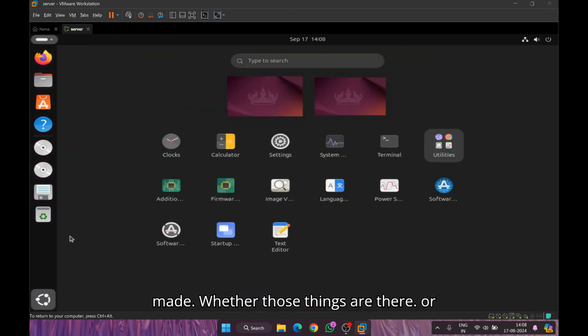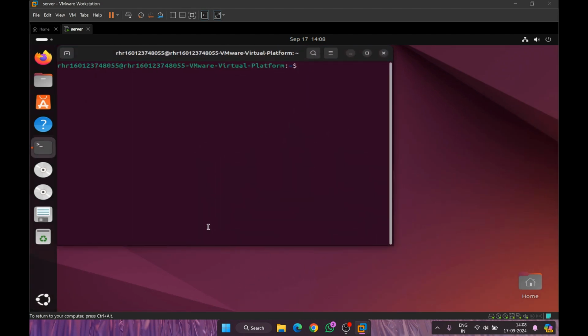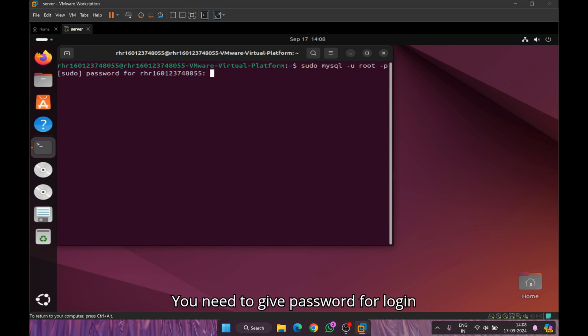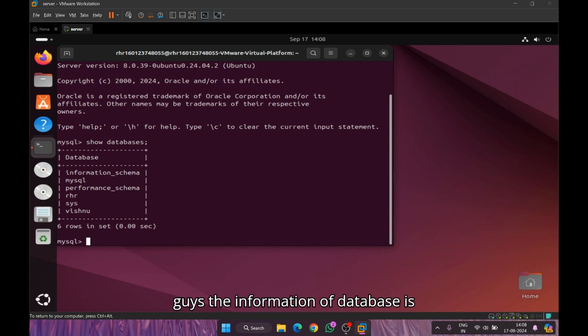Now let's go into the server and check whether the changes we made are there or not. Click on terminal, then click sudo mysql. Your user is root, then go with password. Then you need to give the password for the login screen, then this password for root. Show databases. See guys, the information of the database is uploaded. That means we have successfully connected server and client using the IP address, which can be done by using the steps which I have told you.